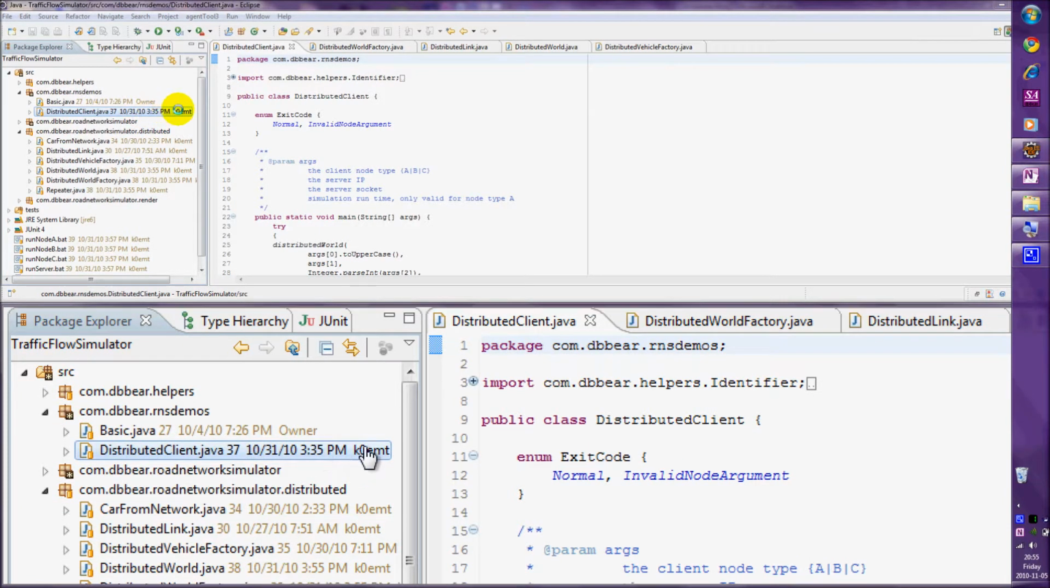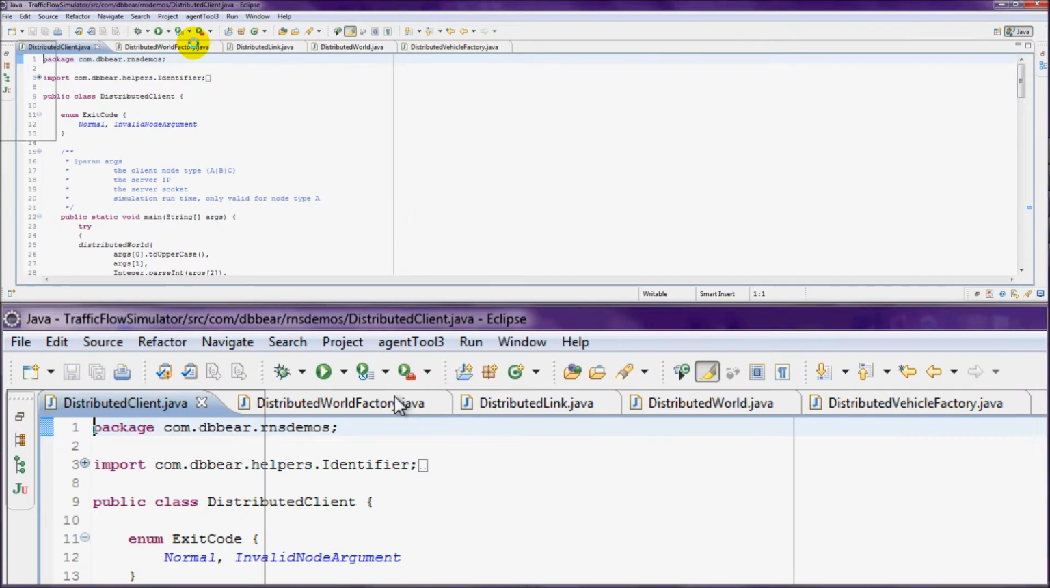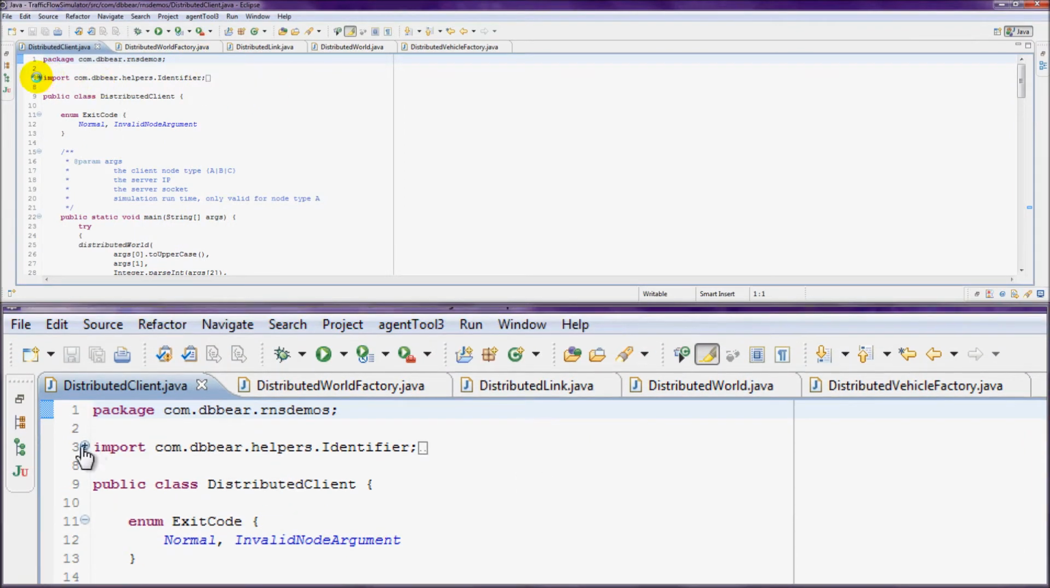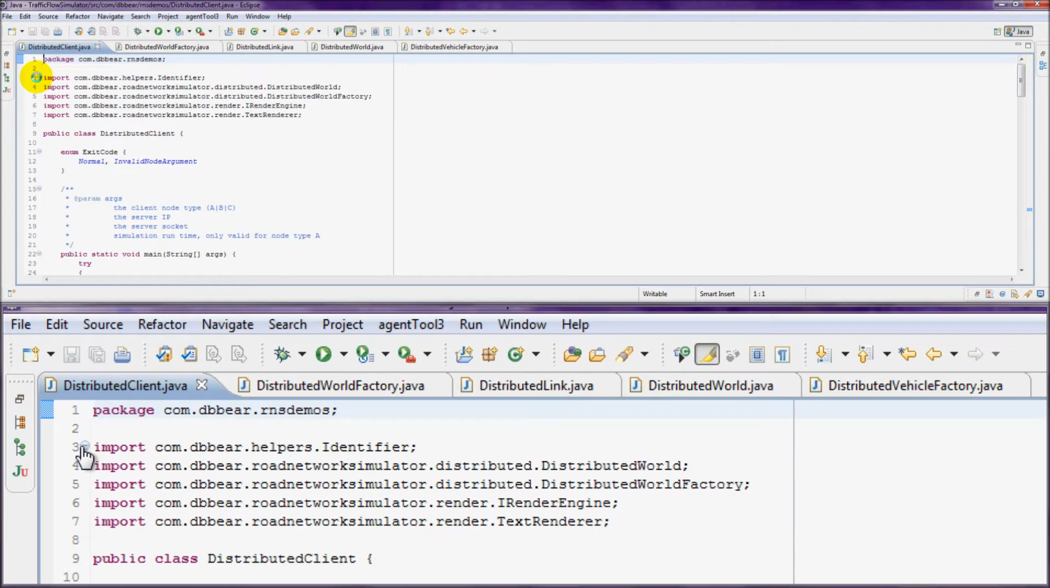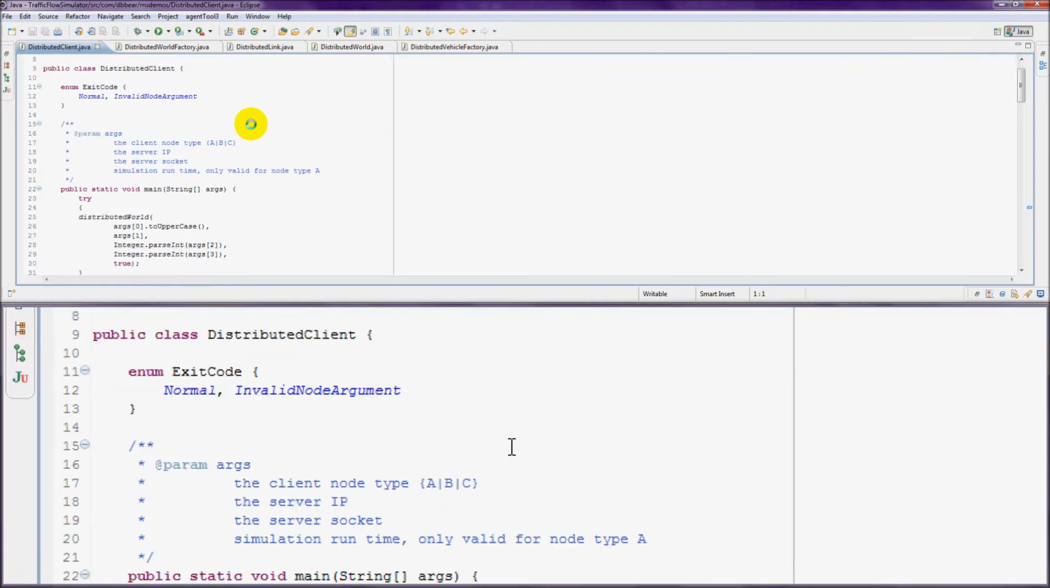Okay, now it's time to take a look at the distributed client and take a look at our imports. So we see we're just importing some of our helpers and some of the other aspects of the world. Got our exit codes there.